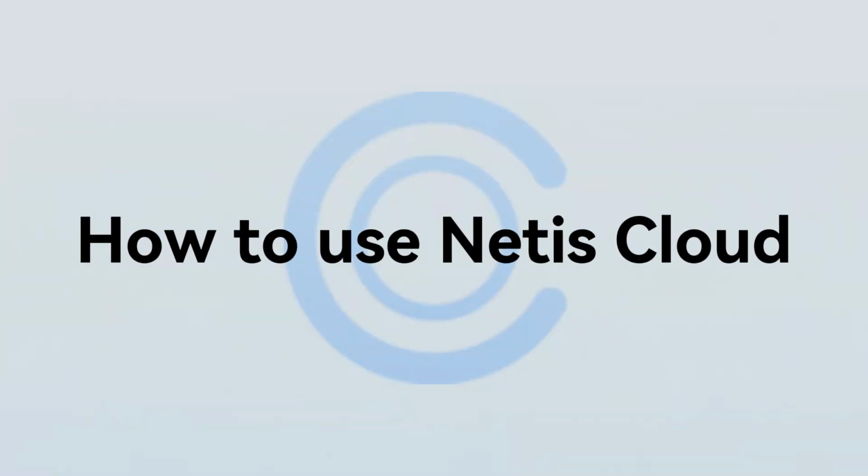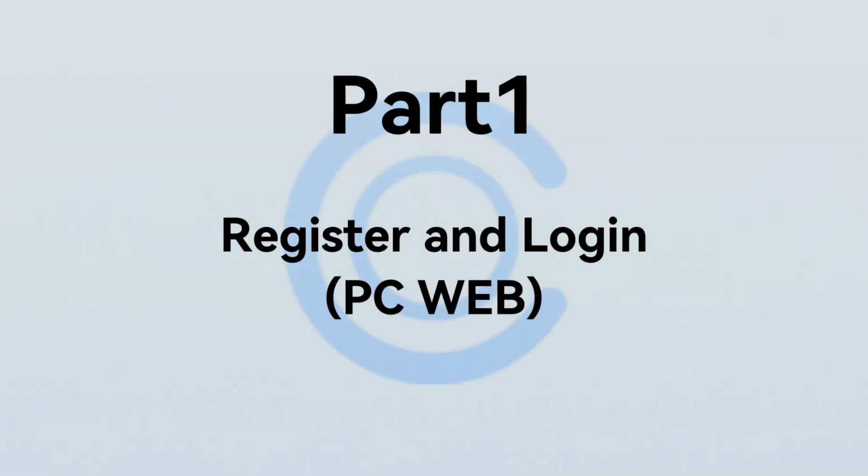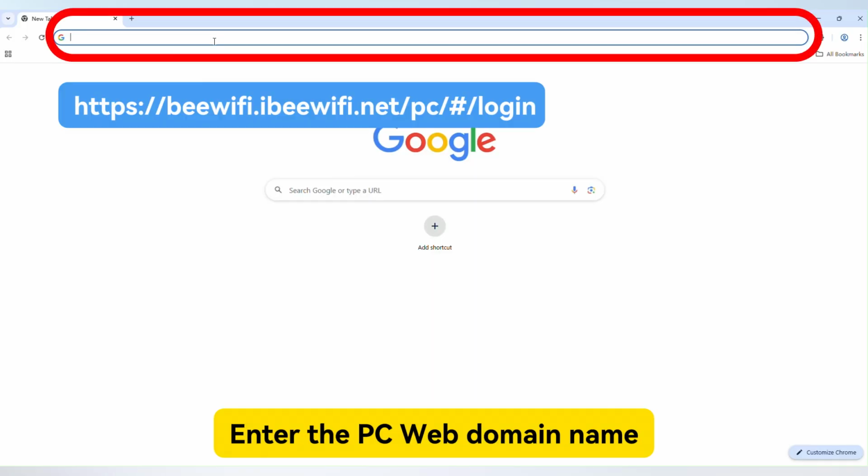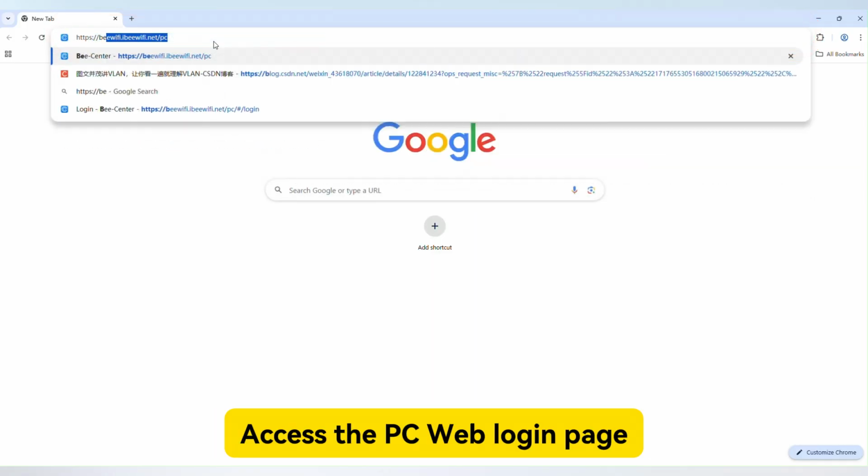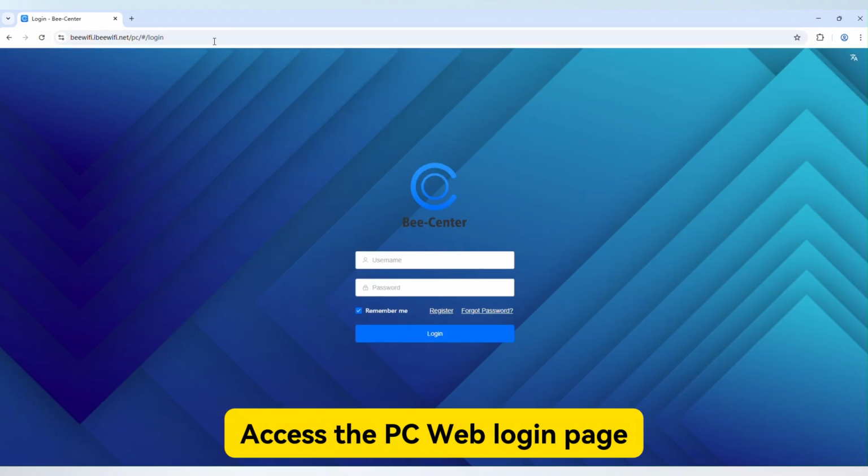How to use Netis Cloud. Part 1. Open the browser. Enter the PC web domain name. Access the PC web login page.